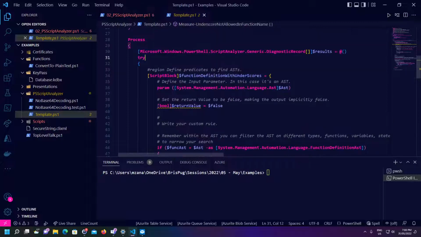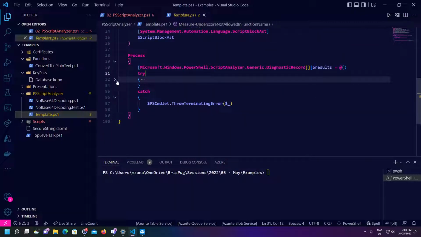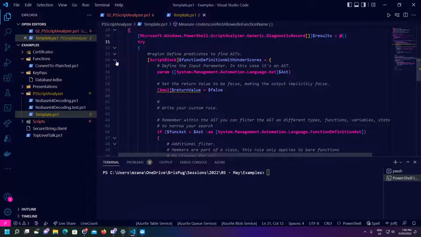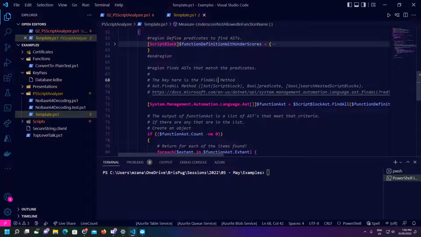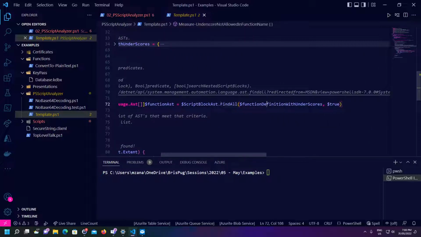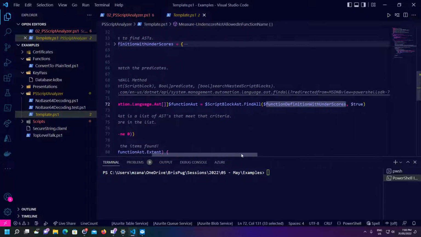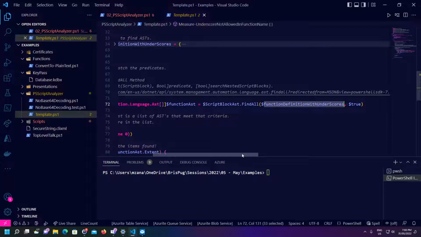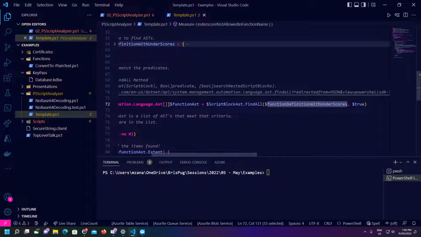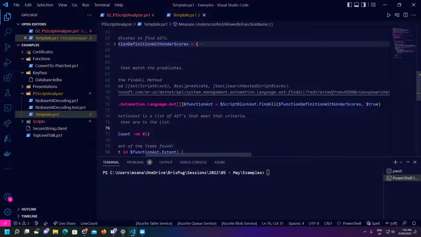I'm just going to quickly minimize this and jump into the main set of code. The way this works is that it uses the FindAll method to find a predicate, which is just a script block that we've defined. That will go through the code and execute that predicate script block, and then it'll basically, I can't remember what this, I just have a memory blank.